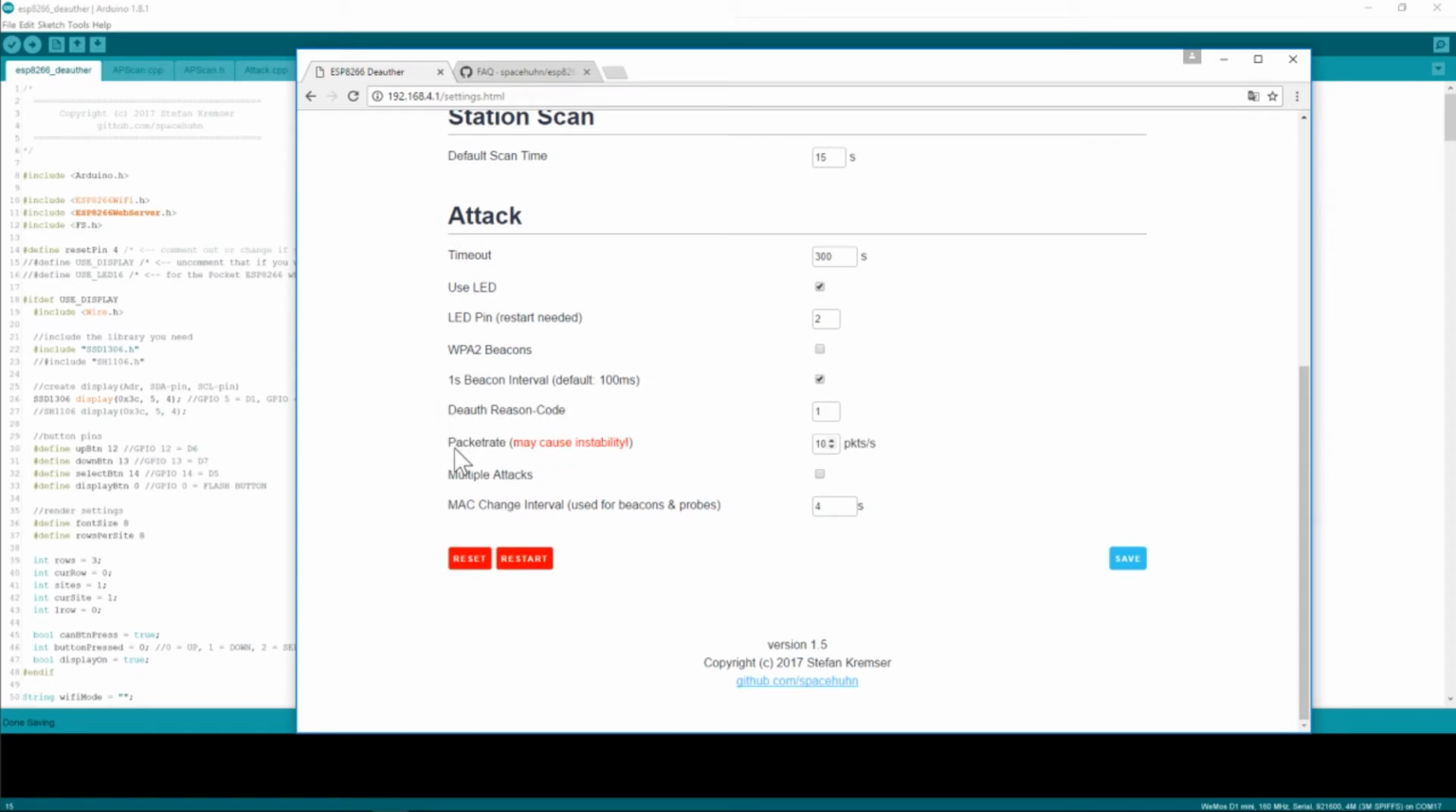Okay, packet rate is next. Oh, MAC change interval. Okay. So both beacon and probe packets are sent from a MAC address, or they have a MAC address in their packets saying it comes from that MAC address. It's of course fake, and every packet has another MAC address.